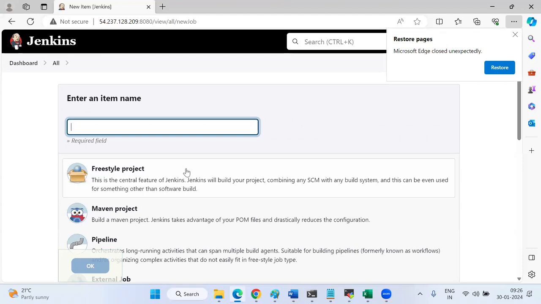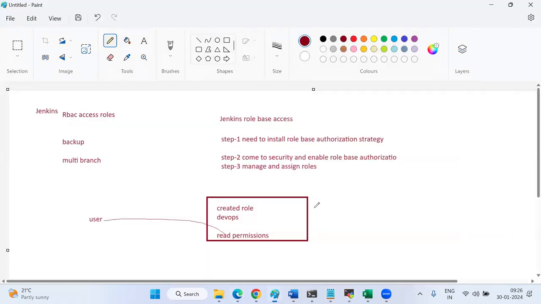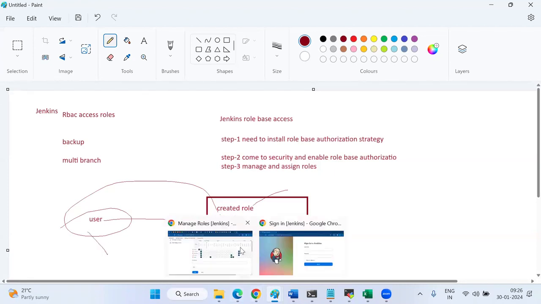Read, write, delete, whatever. So first what I did, we have created a role, giving some permissions, and attached this role to my users. So before that, you have to create a user. Clear? I will show you one more time, guys.